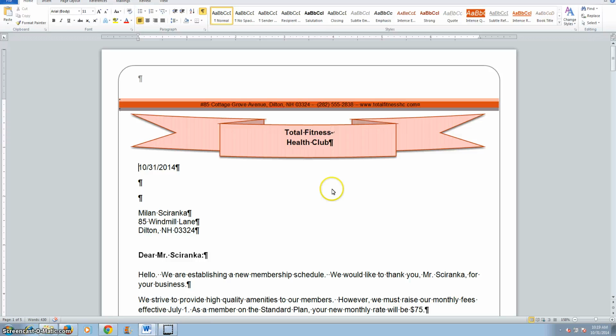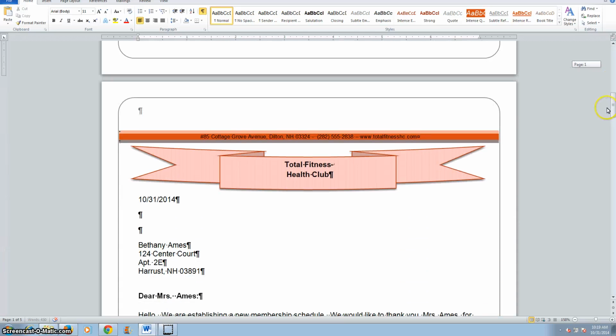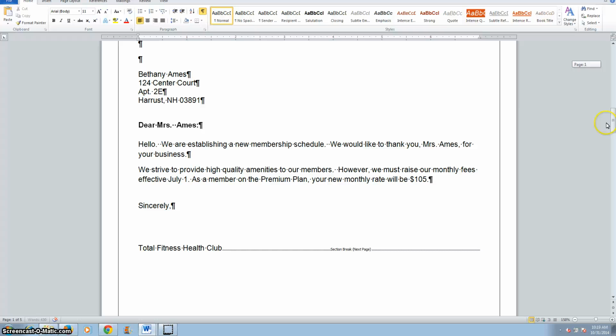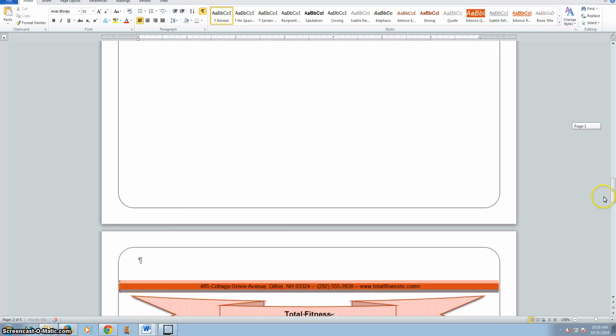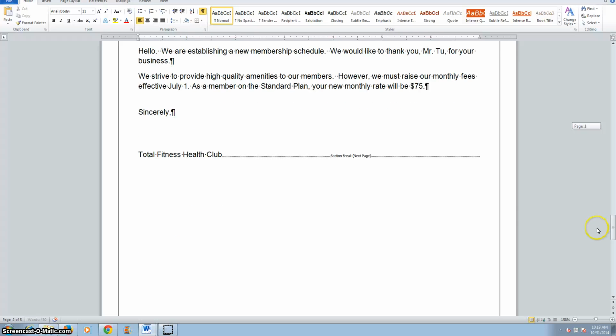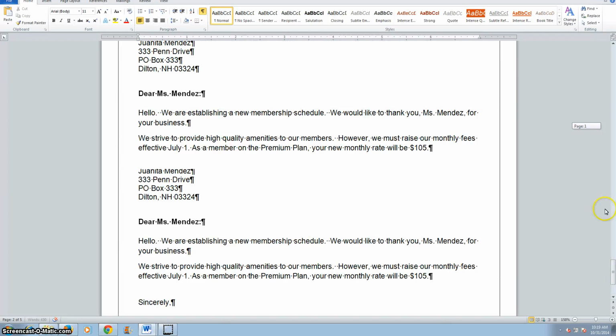And if you notice on this letter 1 document, it took all that information from the data source that we created and has now generated 5 personalized professional business letters. So here's Bethany Ames' letter. Here is Donald Carter's. Here's Benjamin 2's. Here's Juanita's, and so forth.